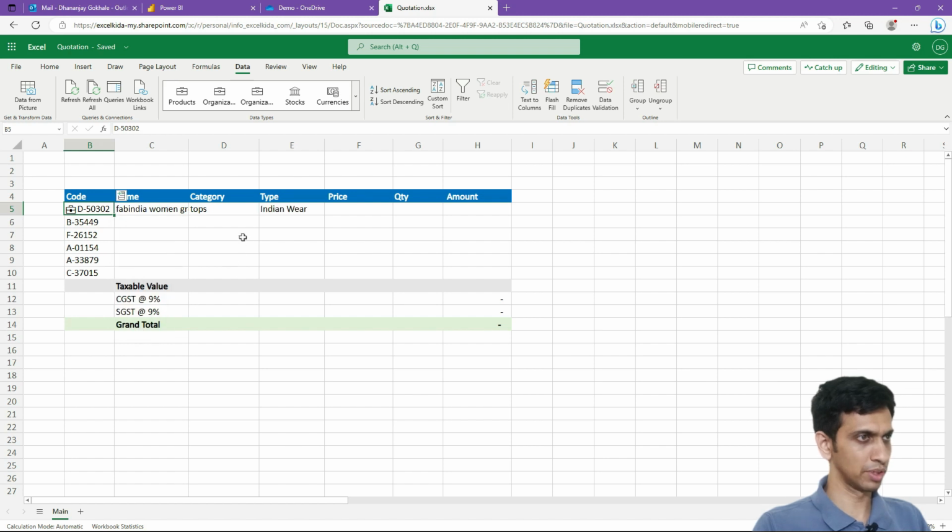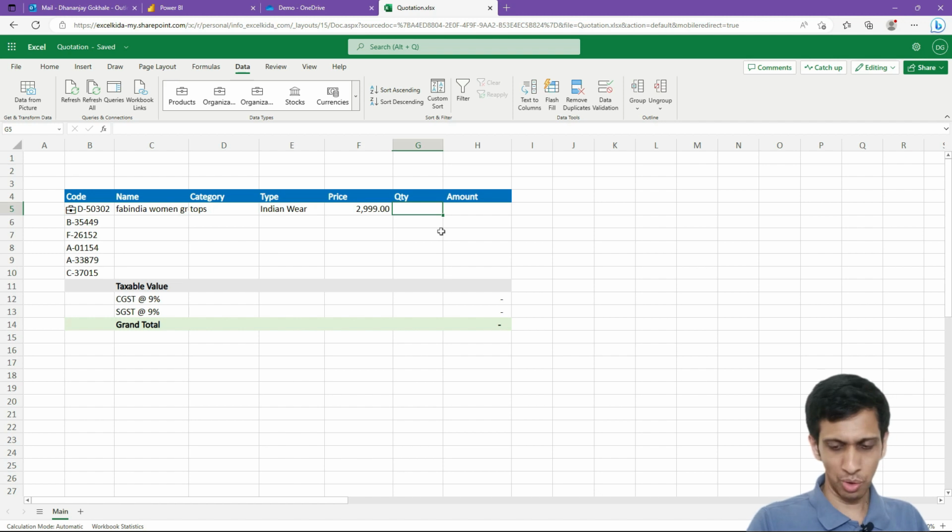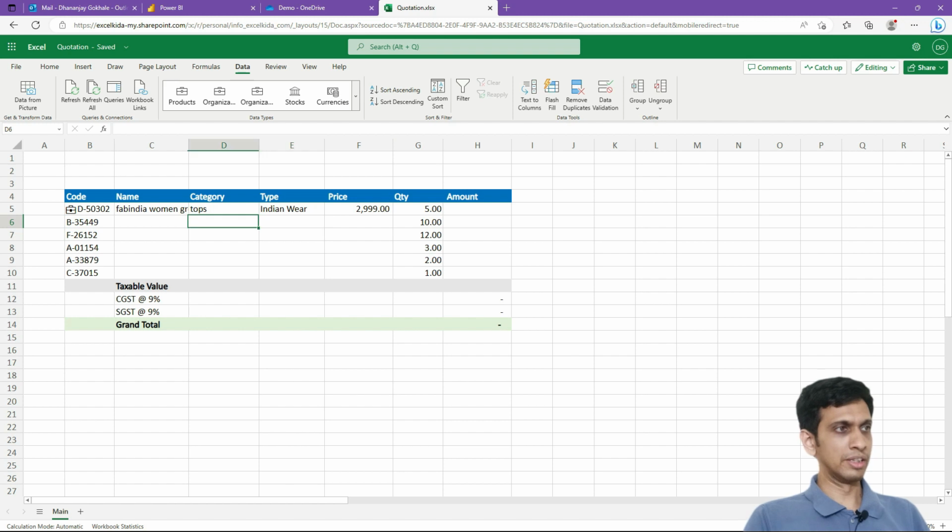style for me. Style. Let me add price for this, the very main thing, price. Okay. Quantity, let's say 5. And any quantity I can. Okay. This I did for one. Now let's do this for all the rows.